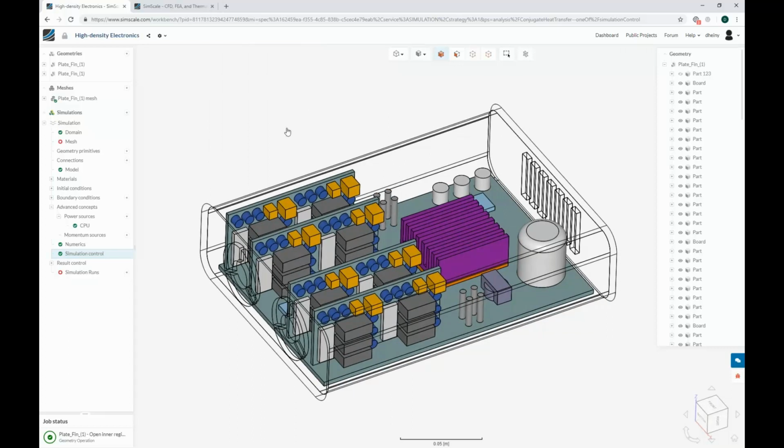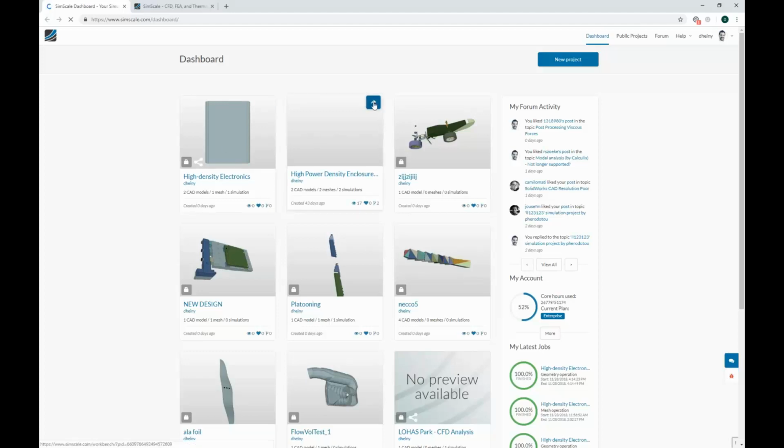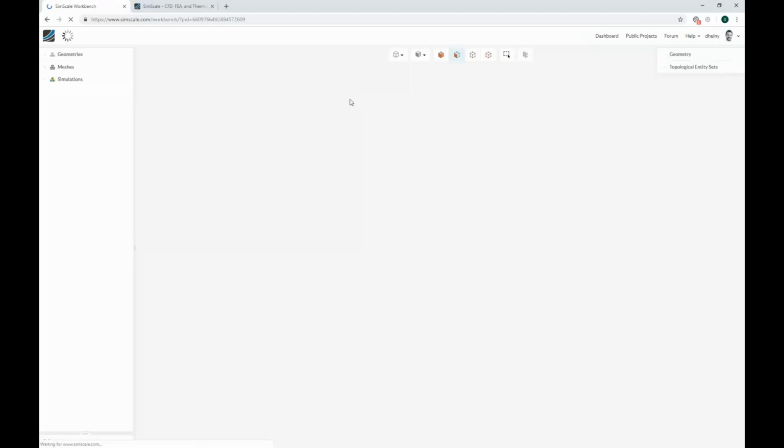In the interest of time, we haven't gone through that in detail, but I want to make sure you've seen the entire workflow once. So let me quickly hop over to this project.